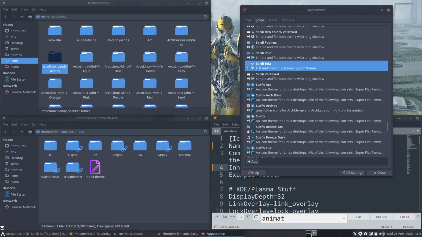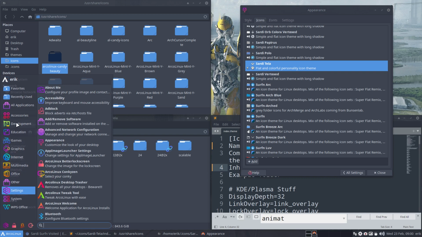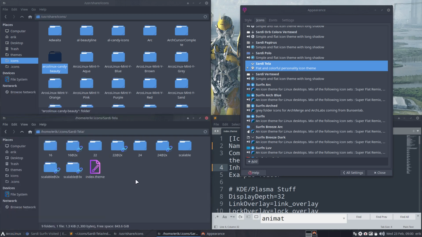New look. I like it, right? I like it. I've got my icons and I have got something else. I don't have the Arc folder, but I have these folders. Definitely something to keep. So what do you do if you want to keep it?